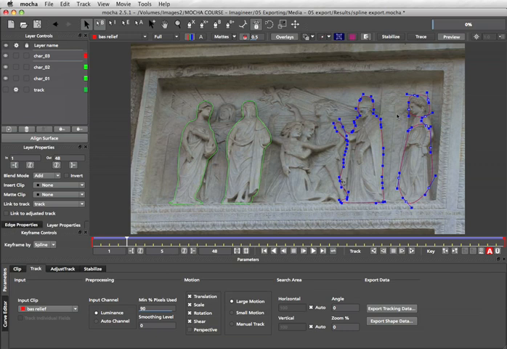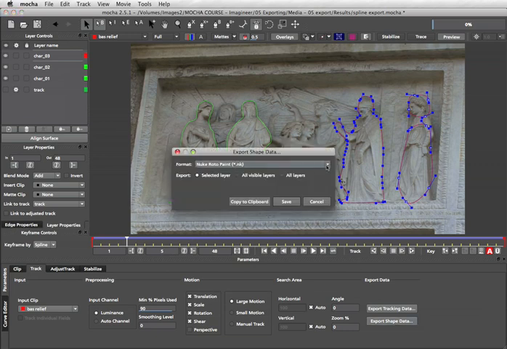Let's go see how that shows up in Nuke. Once again, Export Shape Data. Select the Nuke Roto Paint node.